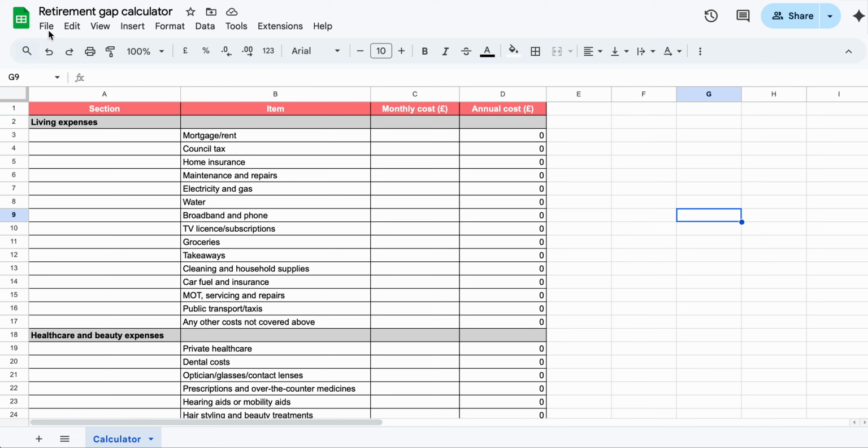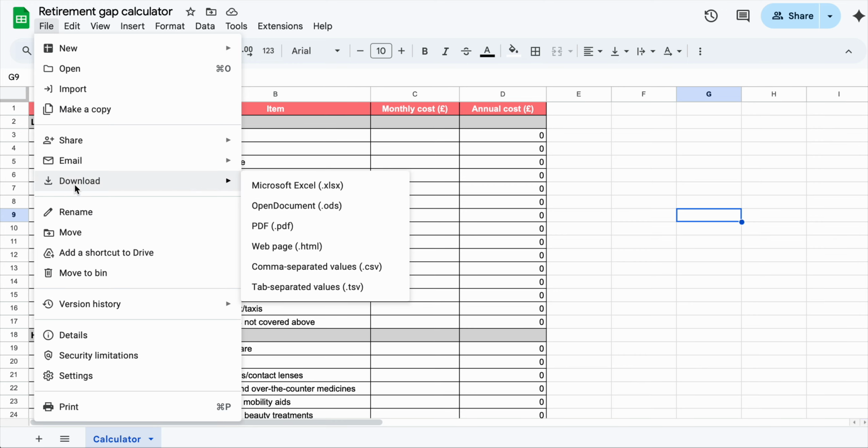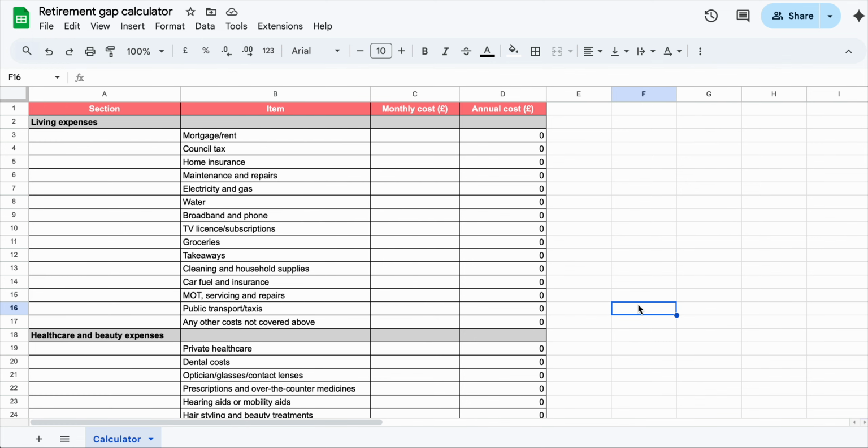So first of all, here's how to get your own copy. What you will have now is a view-only copy. To get a Google Sheet that you can edit, if you click on here and make a copy, you'll have your own. Or you can also download it as a Microsoft Excel doc if you prefer working on those.